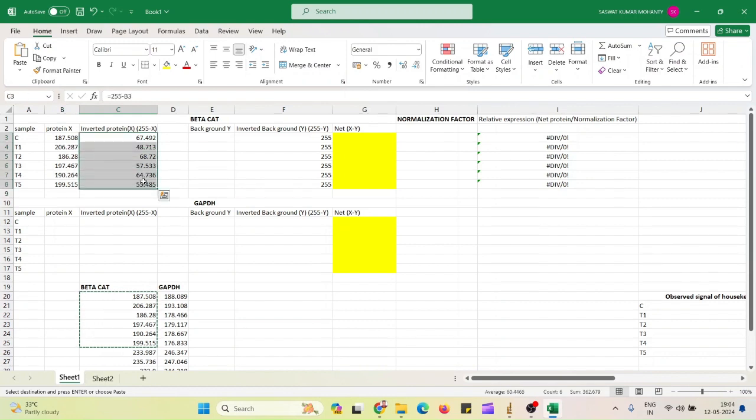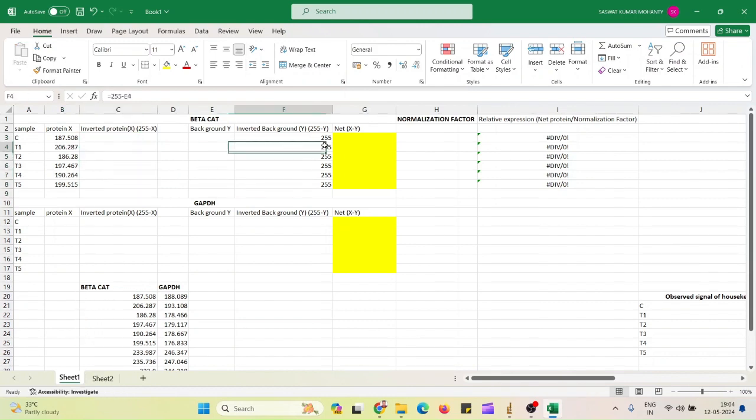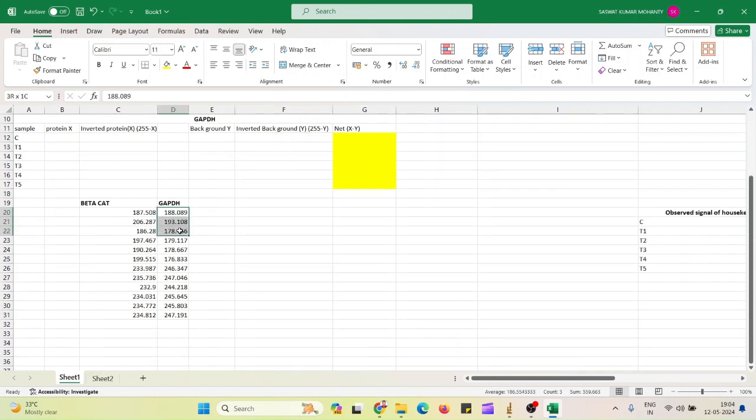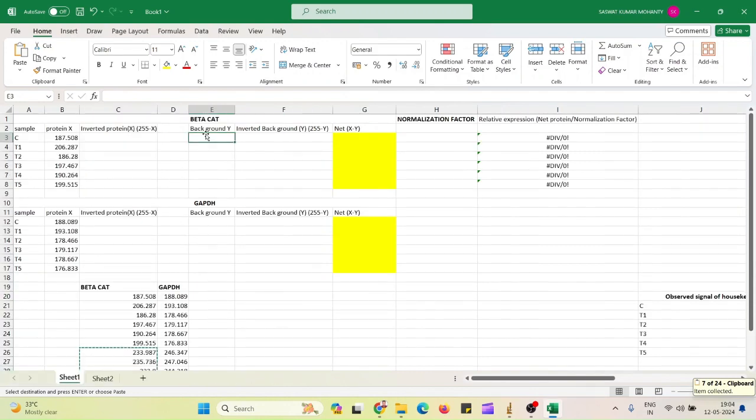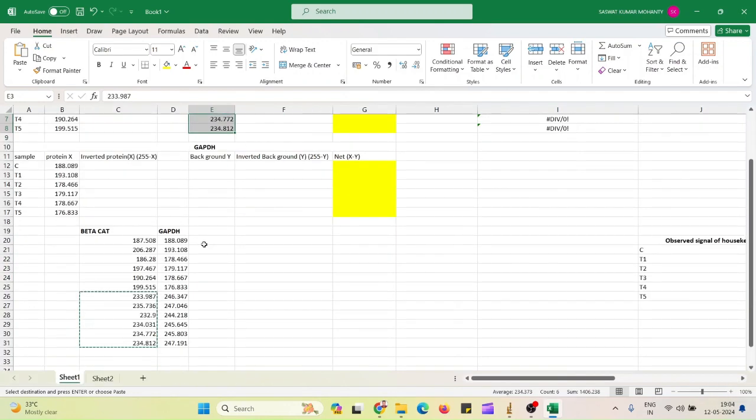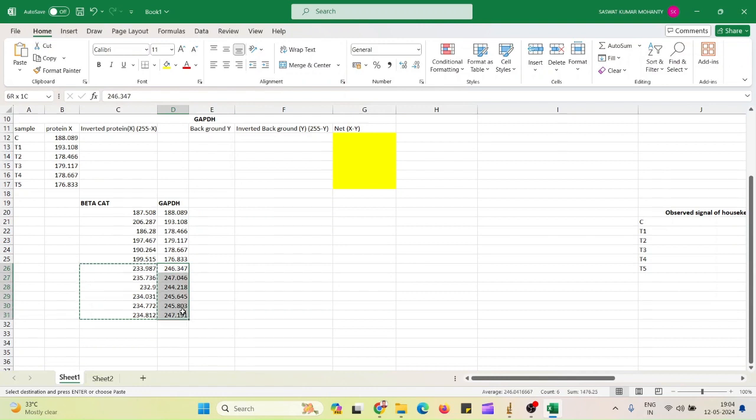I'll show you the calculation here. I'm just deleting this part. Here your gap dates 1, 2, 3, 4, 5, 6. These 6 are the targeted gap dates bands. Here Control V. Then the last 6 are the background. I'll copy the background value and paste in the background column. Similarly, the same thing for gap DH, Control C and I paste it. When I pasted it, no need for this one, I'll delete this part.